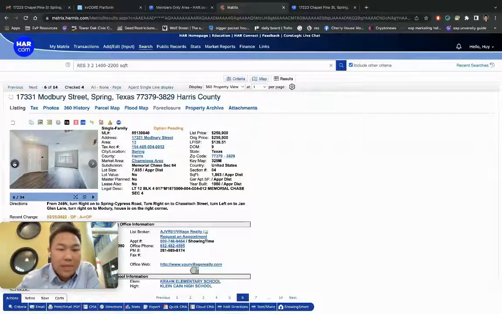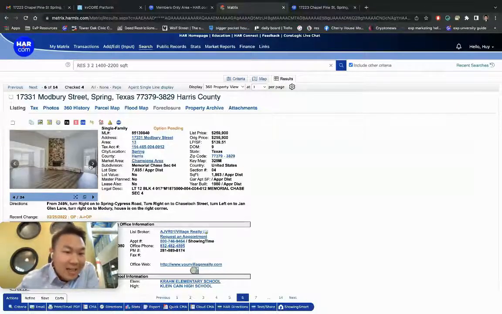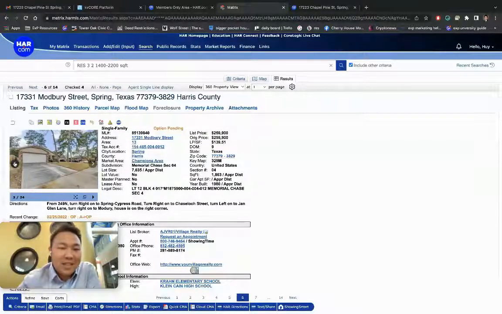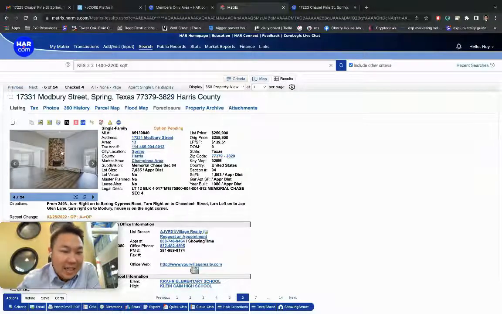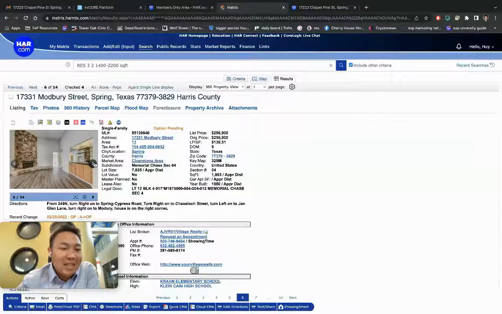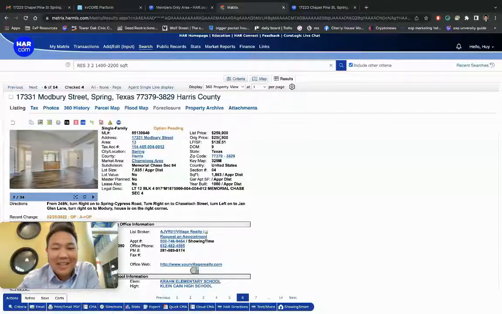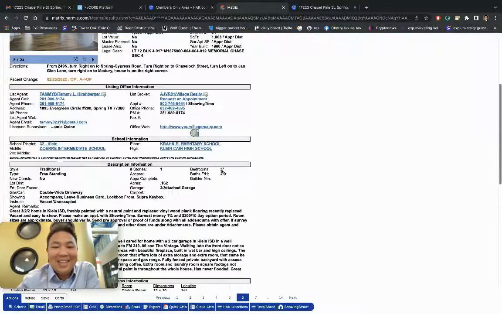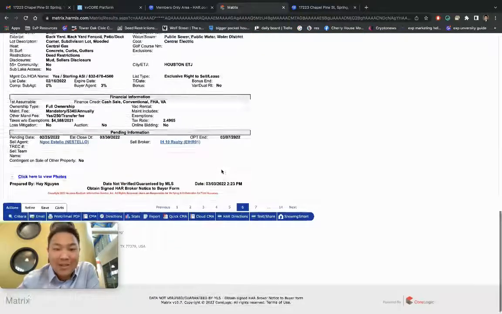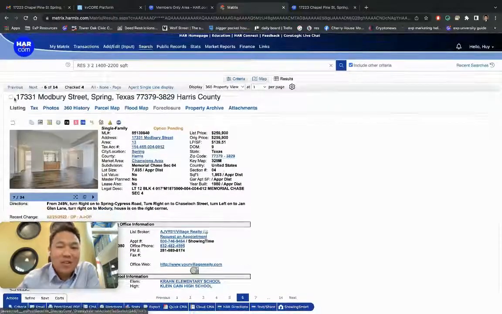Oh, this is gonna be a perfect comp. As a matter of fact, my house looks just like this. This is gonna be my perfect comp because from the outside and the inside and even the fireplace, this looks exactly like my subject property. And check it out, it sold for 259. Well, not sold yet, but it's pending, right? So this is my perfect comp.